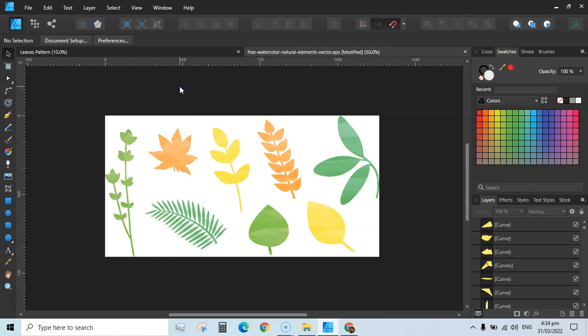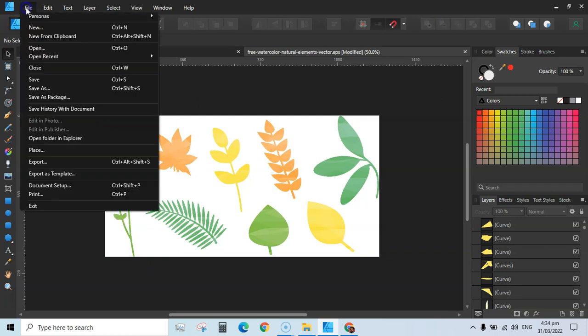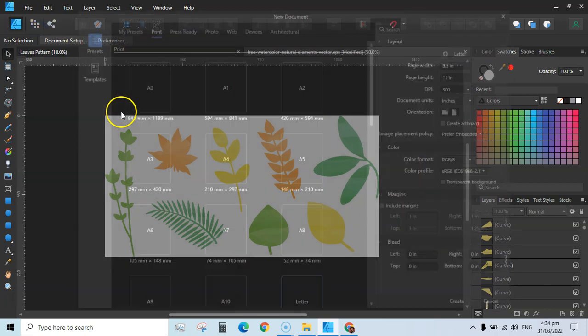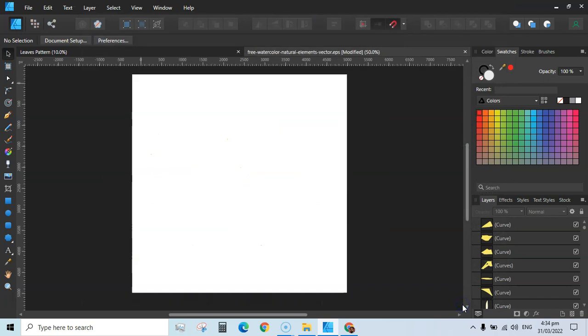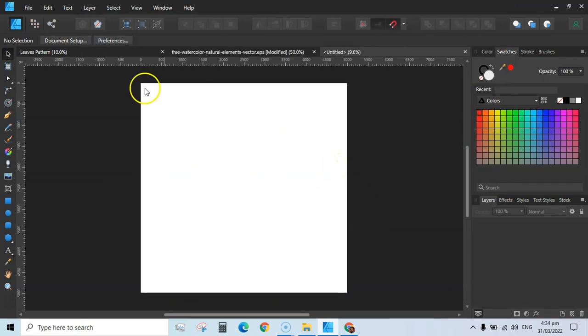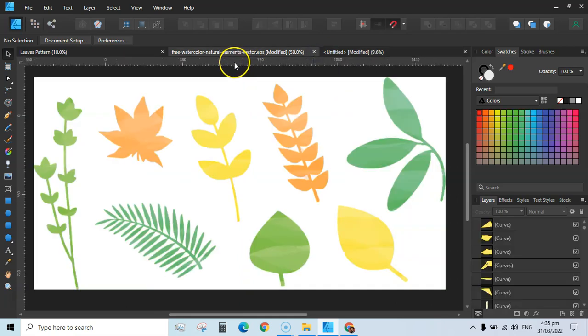So first of all, I am going to create a new document here, and we need to create a 5000 by 5000 pixels document. Document DPI is 300. Create, and it will add a blank document here. Just add a guide here and divide it into 4 parts here. This will help us create the repeating pattern easily.